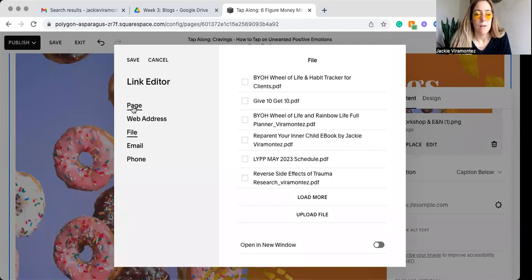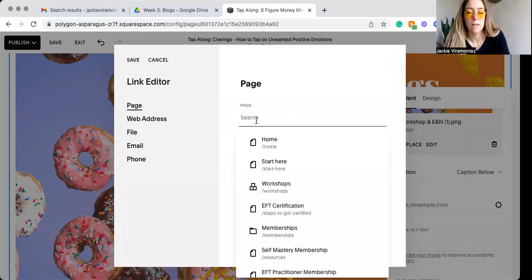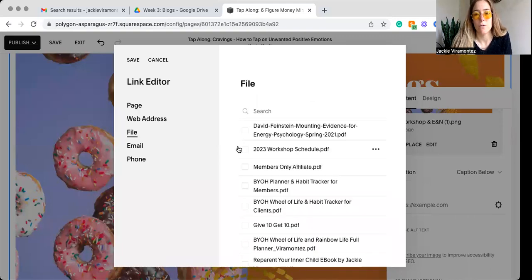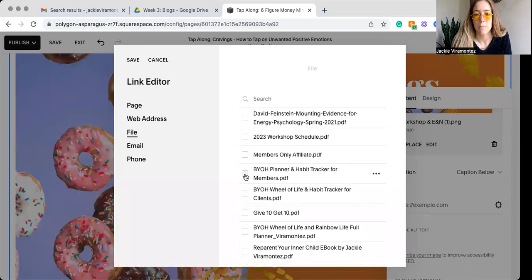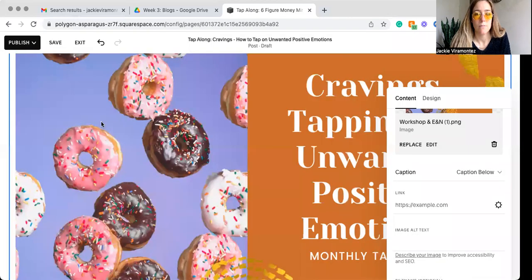Most images you'll see will click to a link. Maybe it's an image that says work with me. You would link that to a web address, or directly to a page on your site. Say it's an image of me with a client, maybe I want it to link to my workshops page. Or mostly they link to PDFs. Like if it's a picture of the planner, I want it to link to my PDF, and I click save. But again, I don't want it to do that, so I'm going to click save.